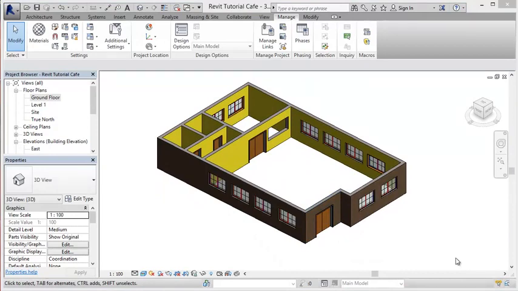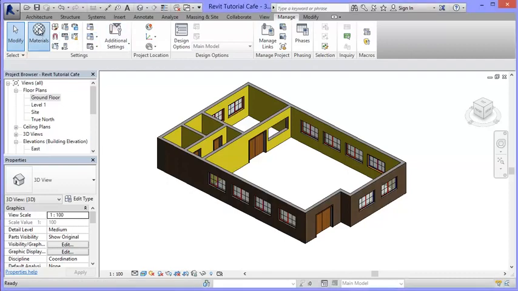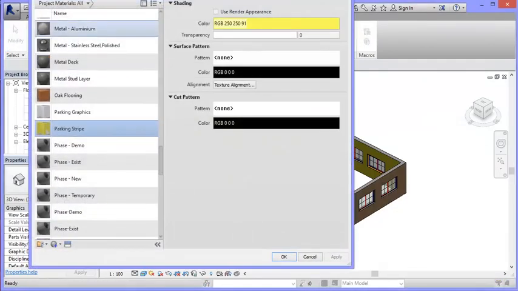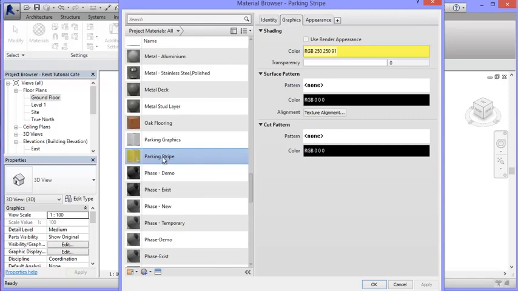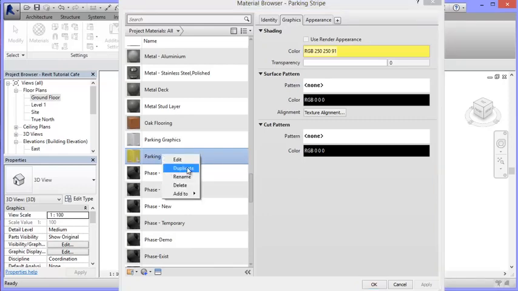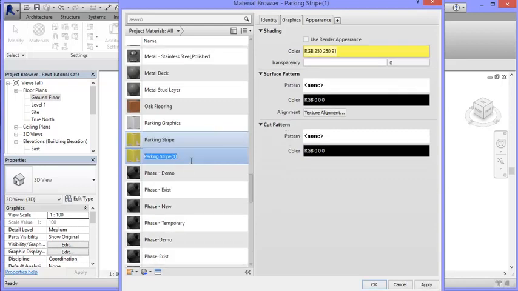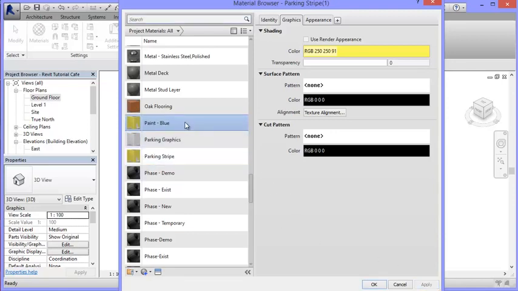Okay, before I can actually do that, I have to create some paint though. So what I'm going to do, I'm still in my Manage tab, and I'm going to click on the Materials browser. And in my Materials browser, I'm going to basically take this one that already exists called Parking Stripe. I'm going to right click on it and hit Duplicate. Now I'm going to give it a name. So as you can tell from the name, I'm going to make this into a blue paint. I'm going to apply the name, and then I'm going to edit it.